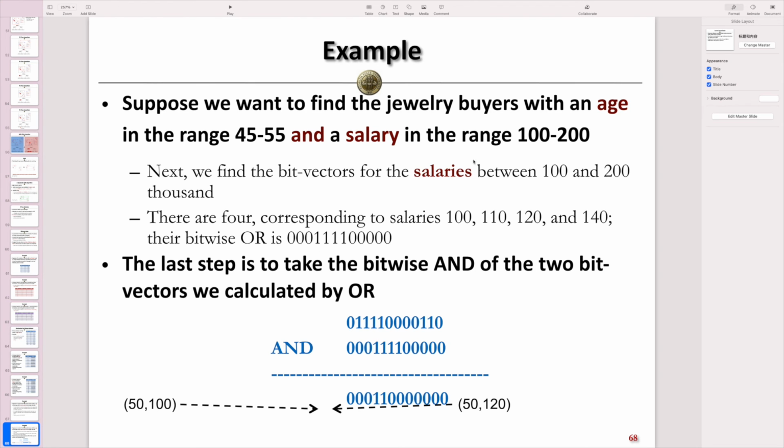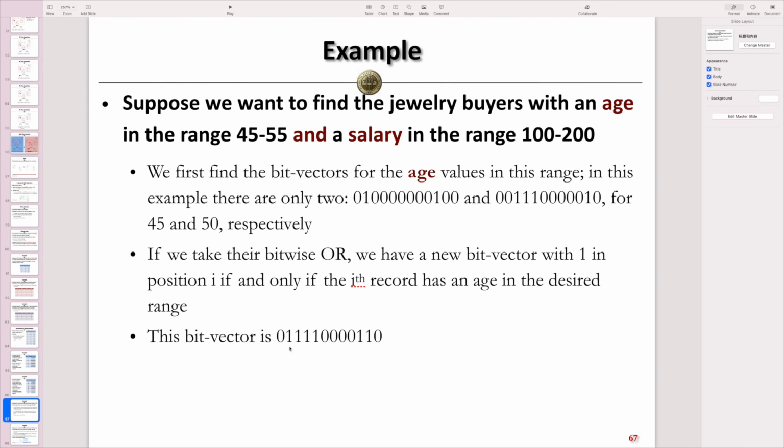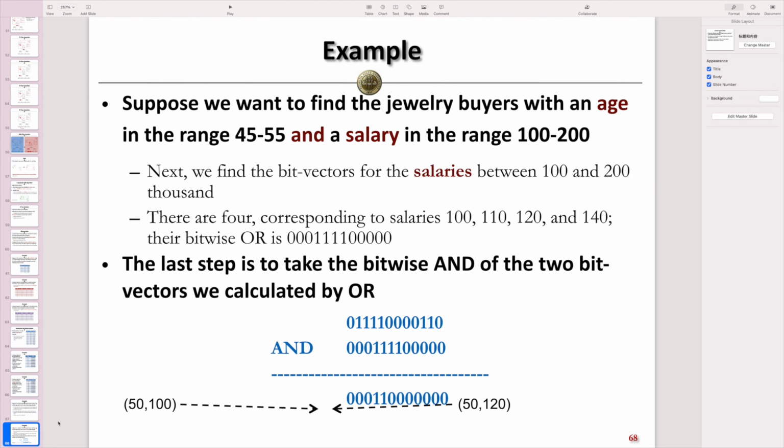So this is the vector for the salary, and this is the vector for the age. Because according to the query, we want to find the customers who are in this age range and the salary in this range, right? In other words, we can AND this vector together with that vector. It will result in a bit vector 0, 0, 0, 1, 1, and all 0 for the remaining ones, right? In other words, it indicates the 4th and the 5th customers have the age in this range 45 to 55, as well as salary in the range from 100 to 200. And it enables us to do a query in a much faster way compared with conventional query processing methods.